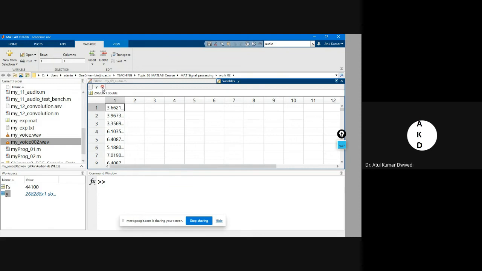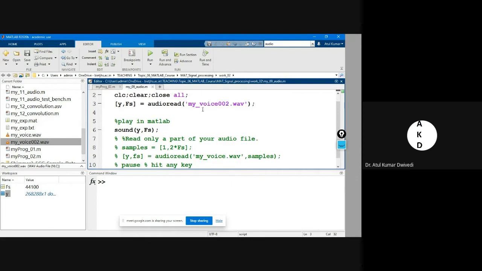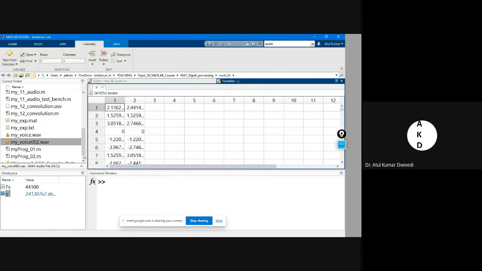What is the meaning of channel here? Channel means the recording sensor. 2 sensors will work at a time. So if I use 2 channels, my voice is being duplicated, right? Yes. See, because of that, in the previous data they have almost the same values, 2.13 and 2.44, 1.52.